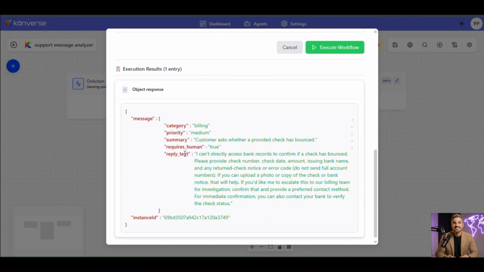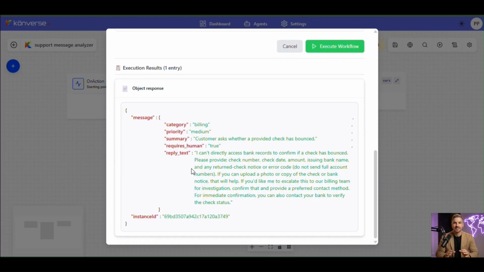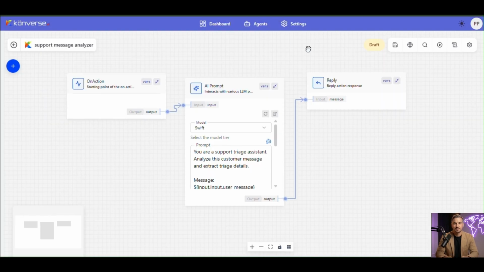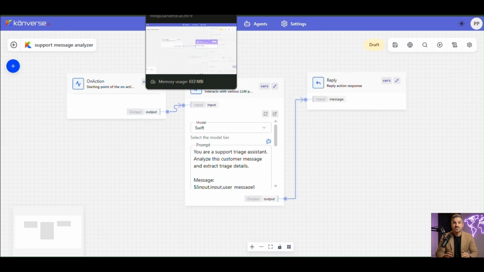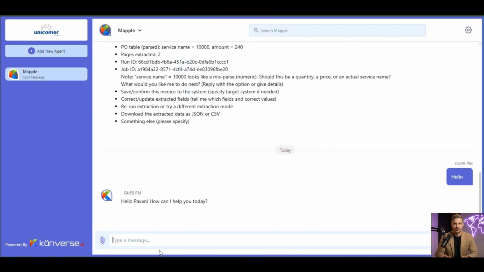Finally, we get the response in the exact format we defined. We can see fields like category, priority, summary, and reply_text. Now we can use this further. We can create branching logic based on requires_human, send emails, store data, or even use reply_text to respond back to the user on another channel.